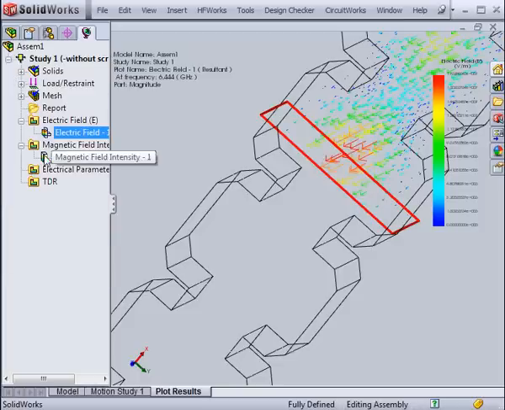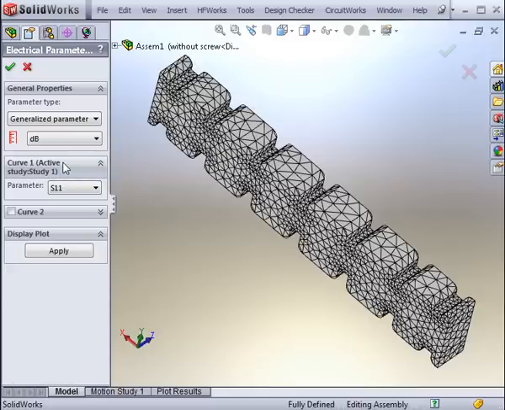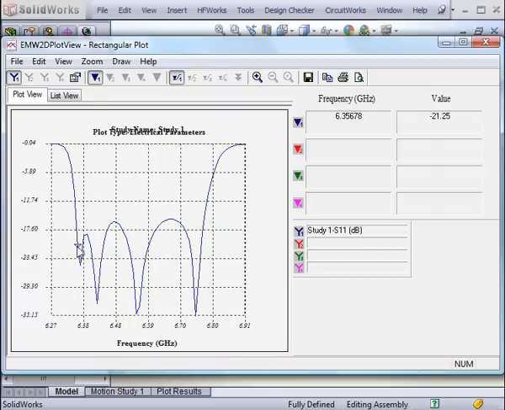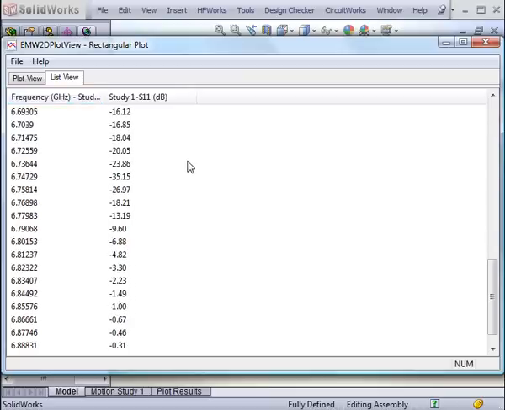Another important feature is the electrical parameter plot. The user can enter a two-dimensional plot which relates the generalized parameters to the frequencies. These generalized parameters are the same ones available in the results table. You can drag through the plots to view the value related to the frequency. And you can view all of the plots numerically in the list view.